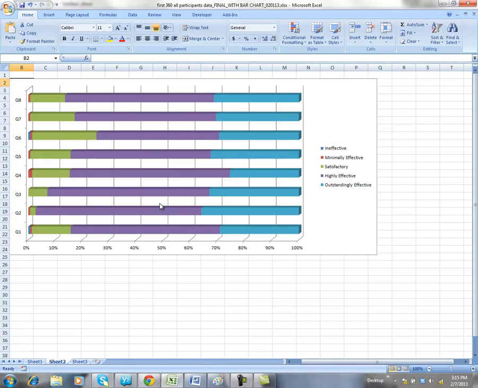But we could also zoom in and see that question 6 has the highest percent that's only satisfactory, and so we might go in and check what question 6 is on the survey and see what that is. So again, it allows us to see the big picture while also seeing some of the nuance within the scale itself.